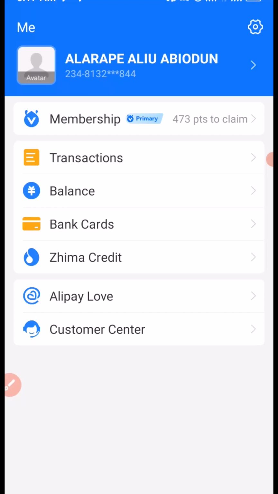So this is how you get it done, a step-by-step tutorial on how you can set your login password. So this Alipay account can be transferred to as many phones as possible. In fact, you can use this same login detail to log into your Alipay account on desktop or on laptop. So this is how you get it done, step-by-step, on how you can set your login password for your Alipay account. I hope you really find this video useful.